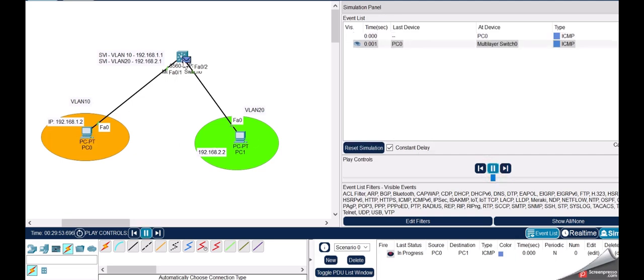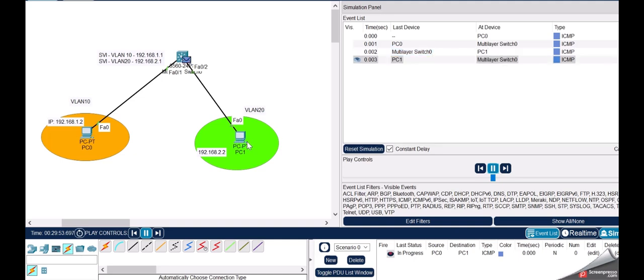The packet came to the switch. The packet is received by the switch. Here you can also see the events. Now if you see, multilayer switch to PC1. So now it came to PC1. Again the packet is going back to the switch, and you will get one tick mark here. Now if you see, it is getting a tick mark.